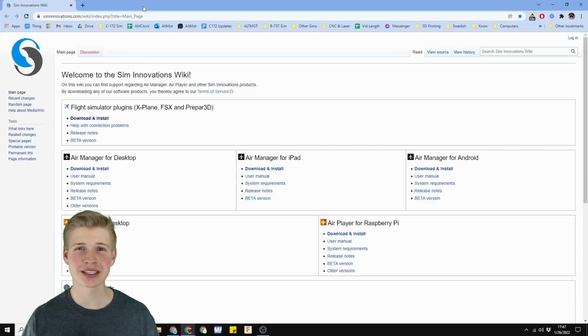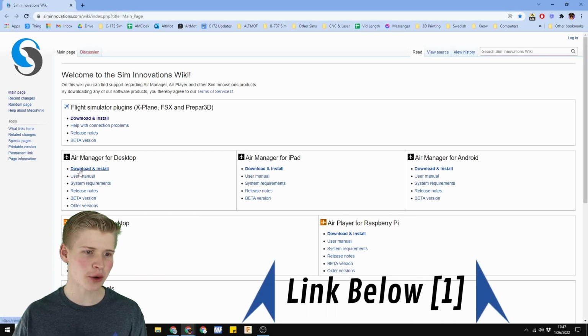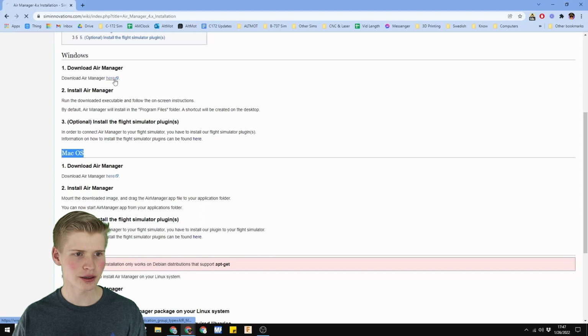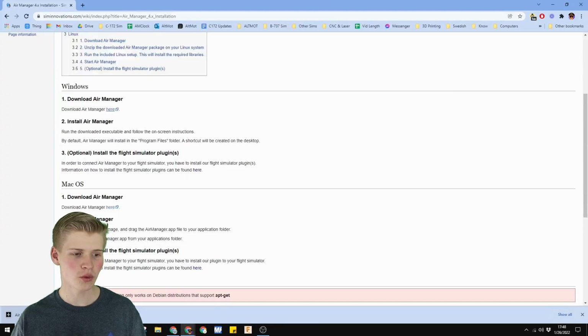To get the instruments to display on your Altimeter Motives analog flat screen panel, you're going to need Air Manager. In the SimInnovations wiki, you can click Download and Install. You can download for your proper operating system and click the little link here. Once the program is downloaded, click Run and go through its installation wizard.